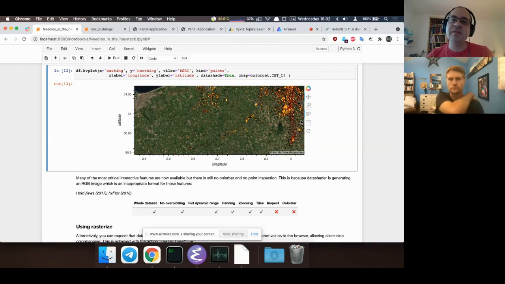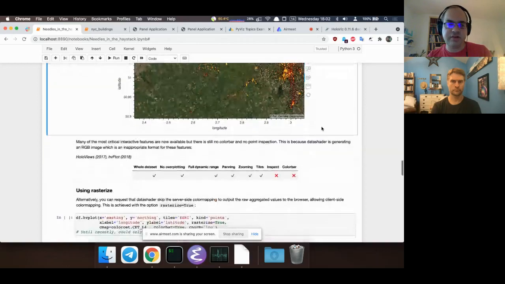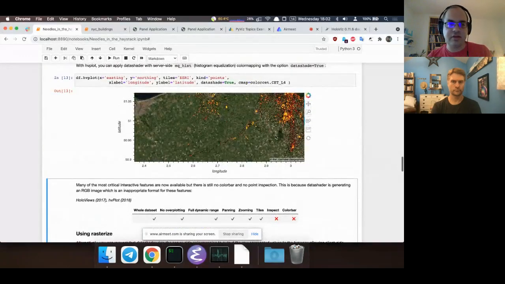And the reason for that is that Datashader is doing this color mapping on the server, and an RGB image is being pushed to the browser. And once you have an RGB image, that's not something that can be interpreted in the same way as the real data, where you can put a color bar, change the color map, and so on and so forth. So that's why you can't get a color bar, and that's why you can't inspect. But that's not the only thing you can do.